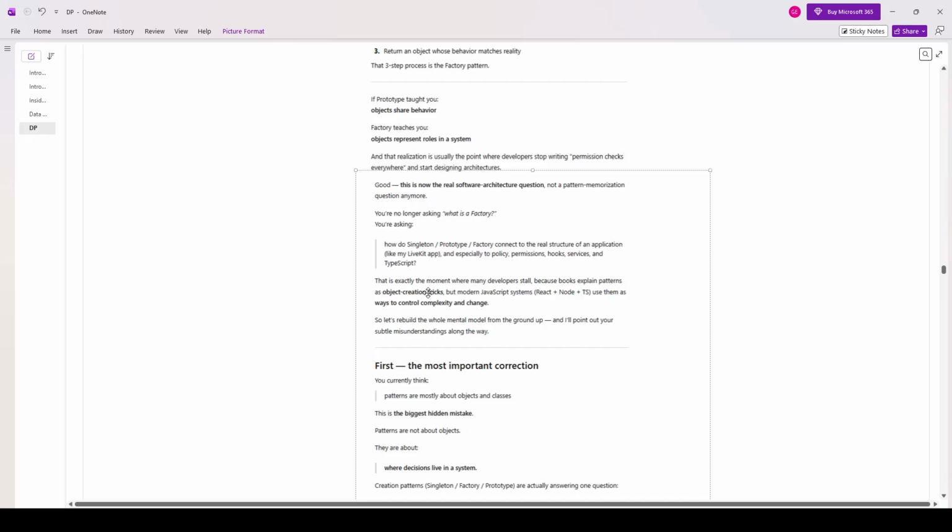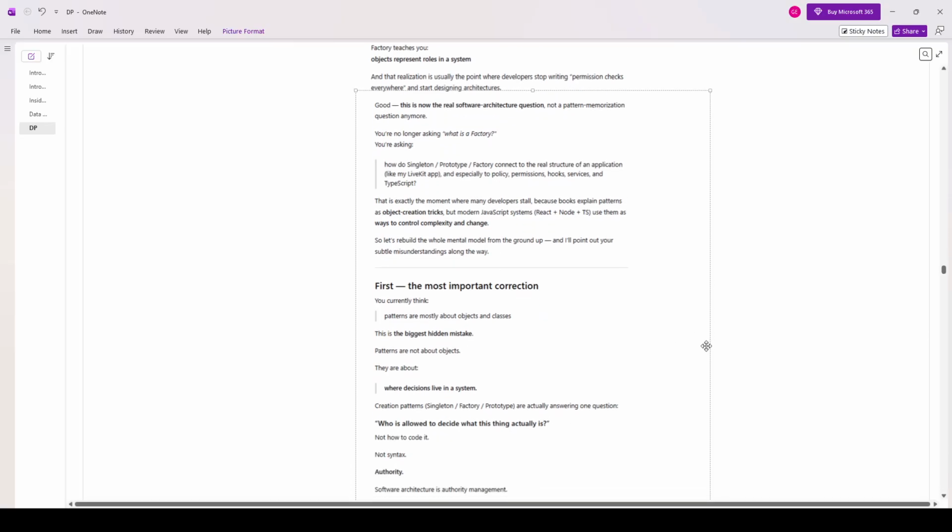Good. This is now the real software architecture question, not a pattern memorization question anymore. You're no longer asking what is a factory, you're asking how singleton, prototype, factory connect to the real structure of an application, like my LiveKit app, and especially to policy, permissions, hooks, services, and TypeScript. That is exactly the moment where many developers stall, because books explain patterns as object creation tricks, but modern JavaScript systems, React plus Node plus TS, use them as ways to control complexity and change.